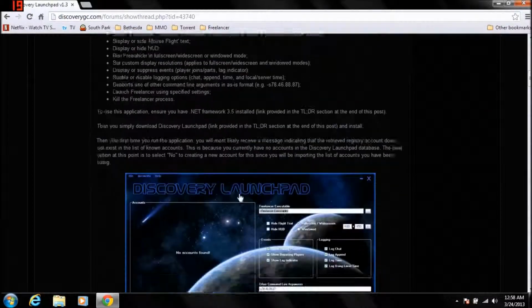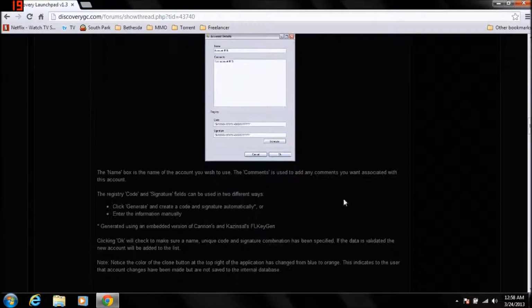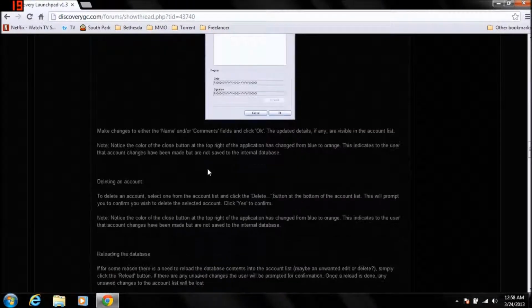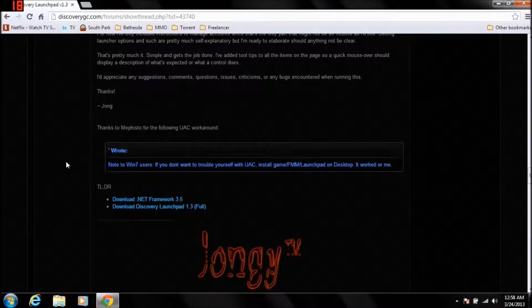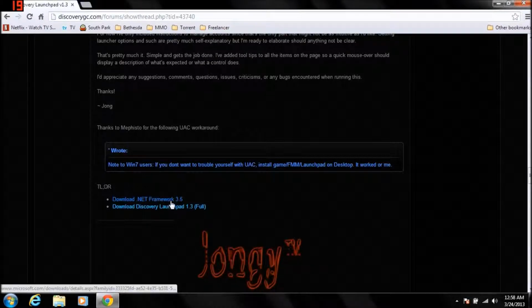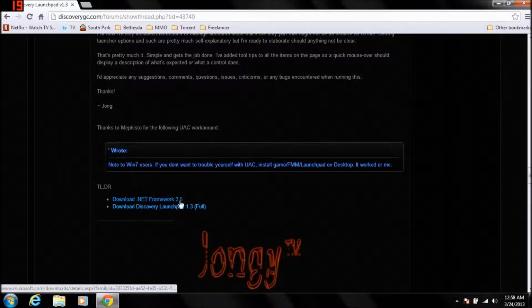Here's a very, very detailed account of how to use the Launchpad and all the different features on it. It's worth reading. A lot of useful information. You're going to have to make sure you have the .NET framework updated, which I think Windows Update goes up to 4.0 at this point. So if you've done your full Windows Update, you won't need this. If you're still using XP or something like that, yeah, you might want to go ahead and install this.